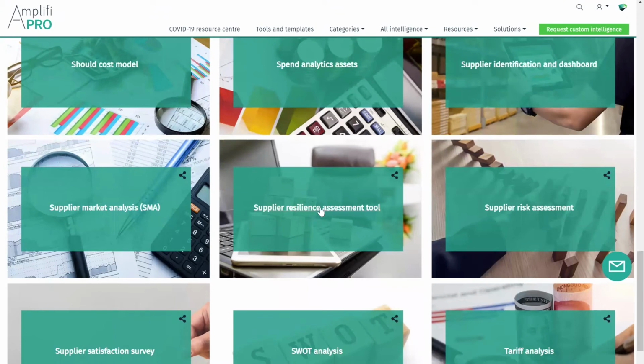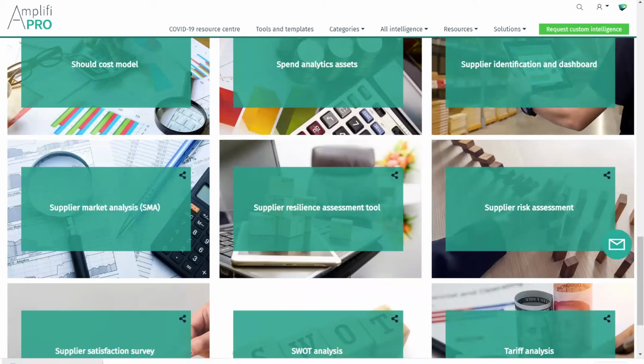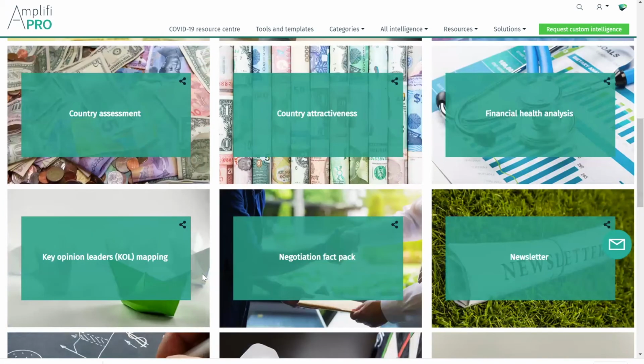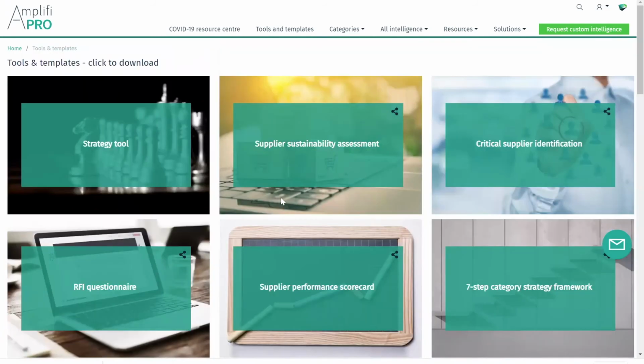So it's a downloadable tool. If you click on it, you can download a macro-based Excel and run your own assessments if required. So I would suggest that when you go in, there's quite a few of these that you can download and employ within your business as well.